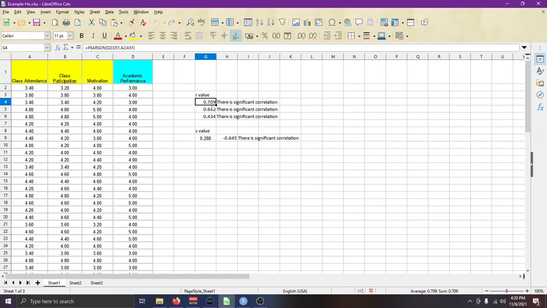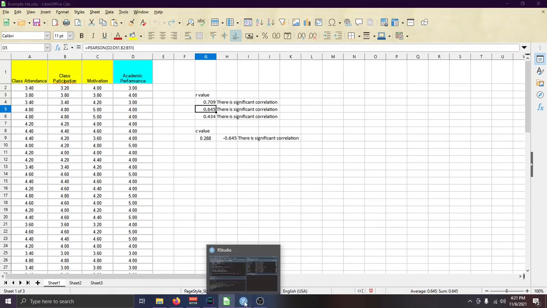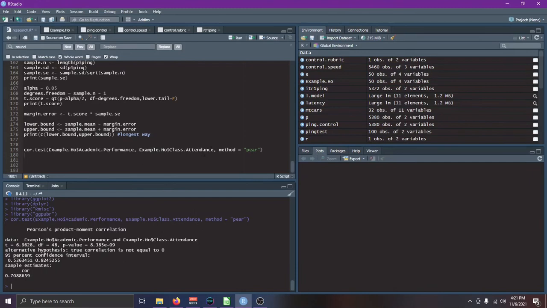So let's check. We'll now go to the other one. So we will check if RStudio can do it too, which actually can do. So first here, 0.6. The second is 0.645. There's a significant correlation on that, of course, which is between academic performance versus class participation. So we're gonna do that on RStudio. So that's class participation. So we'll just do this. Class, we'll list attendance and replace it with participation.